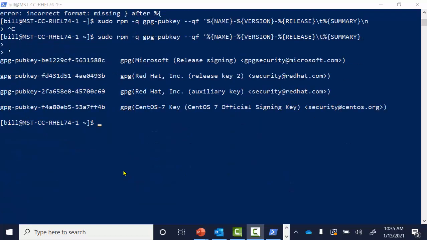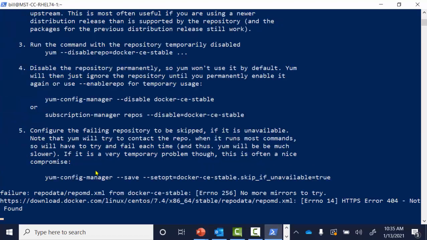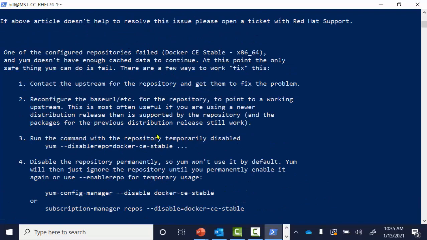So the next thing, I'm going to add the Docker Community Edition stable repository. So I just did that. And then now with all of those files added, it's time to install Docker. So I'm going to do that, also with Yum. So here I'm going to paste that command line in.